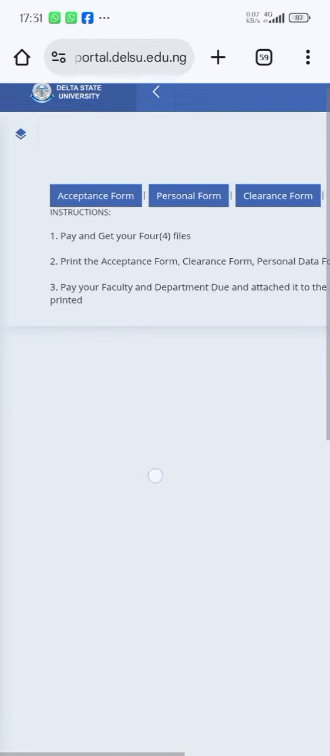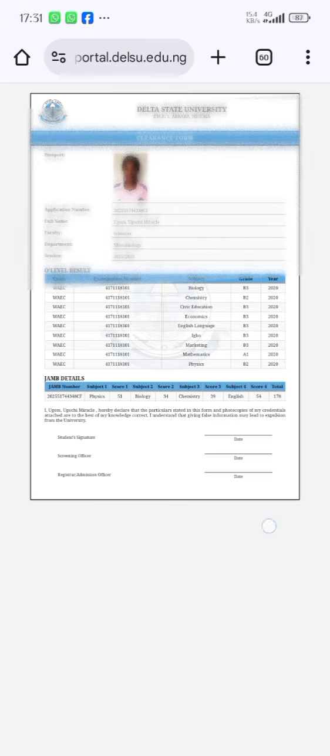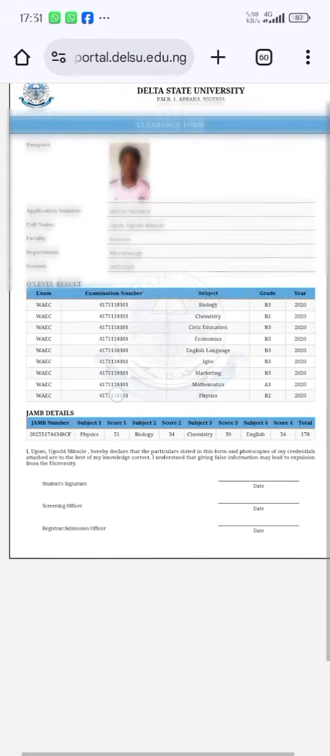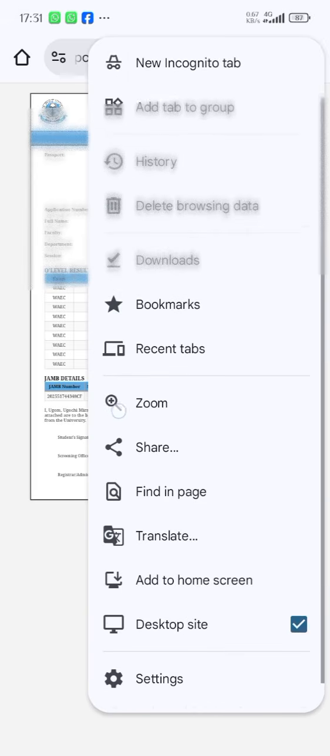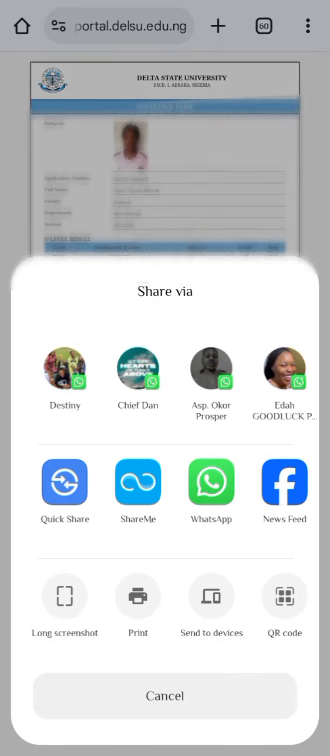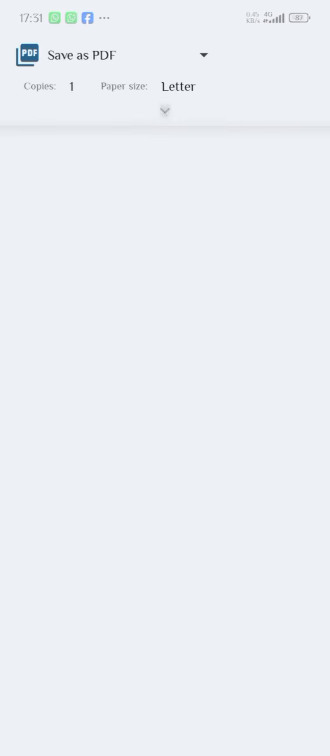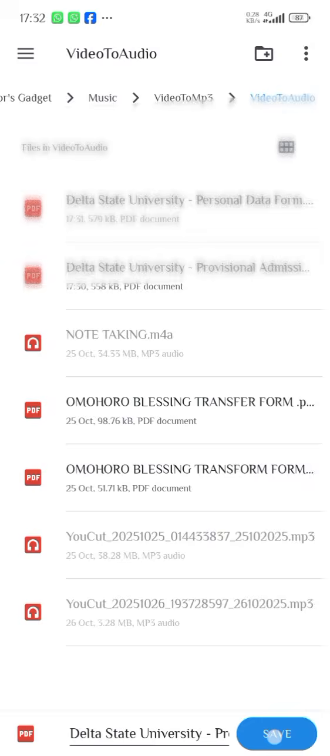Then the last form is clearance. You still do the same process. You click on clearance form. If you look at this clearance form, you'll see that there's no print button here. Then you still follow that procedure. You click on these 3 dots, then you click on share, then you click on print, and then you just save as PDF here. Then you save it.